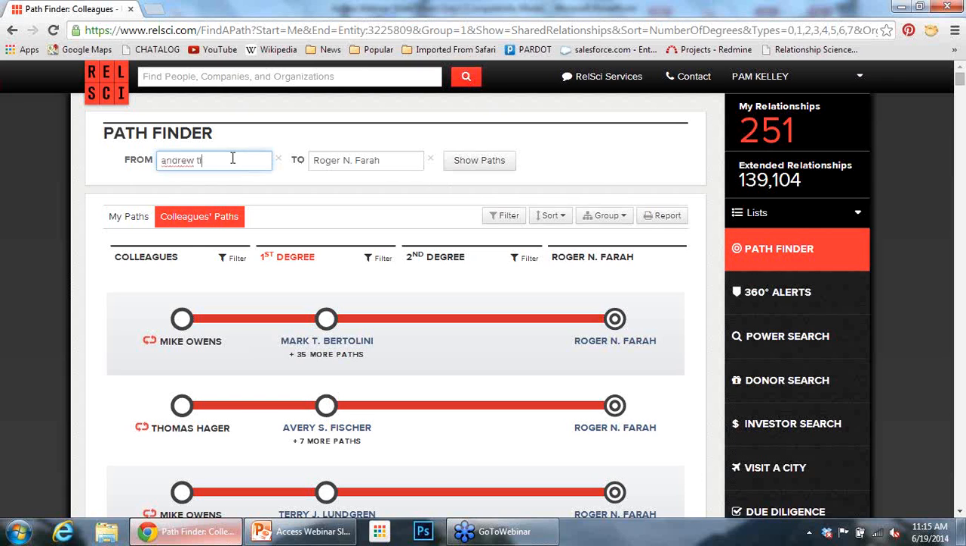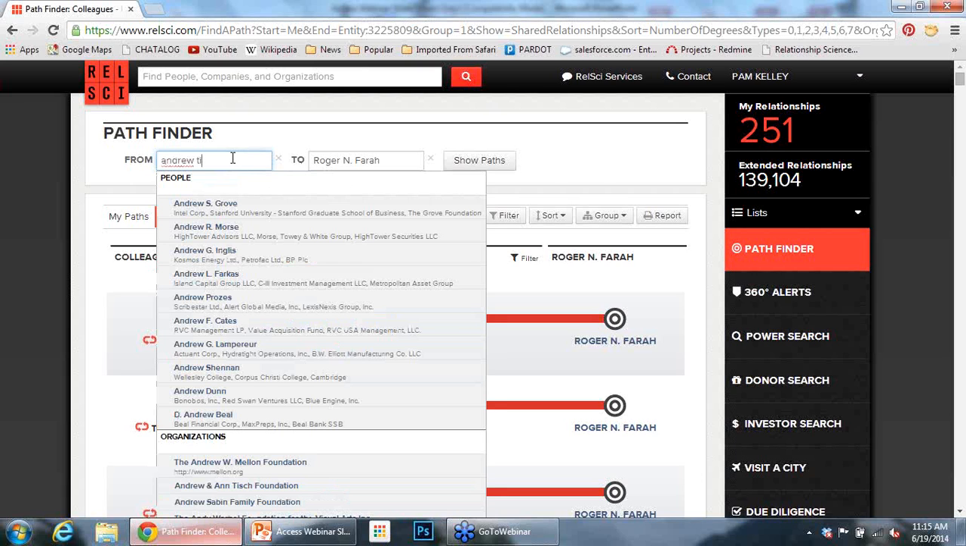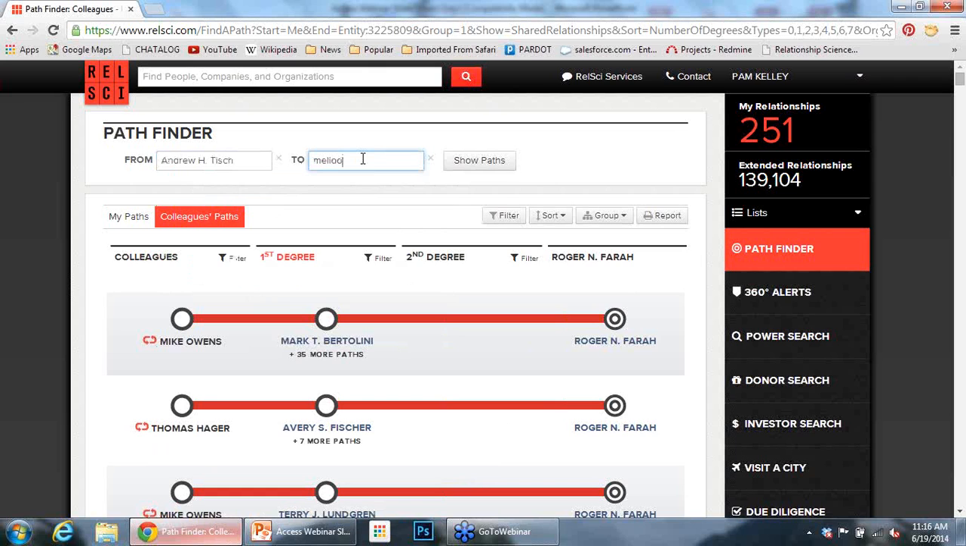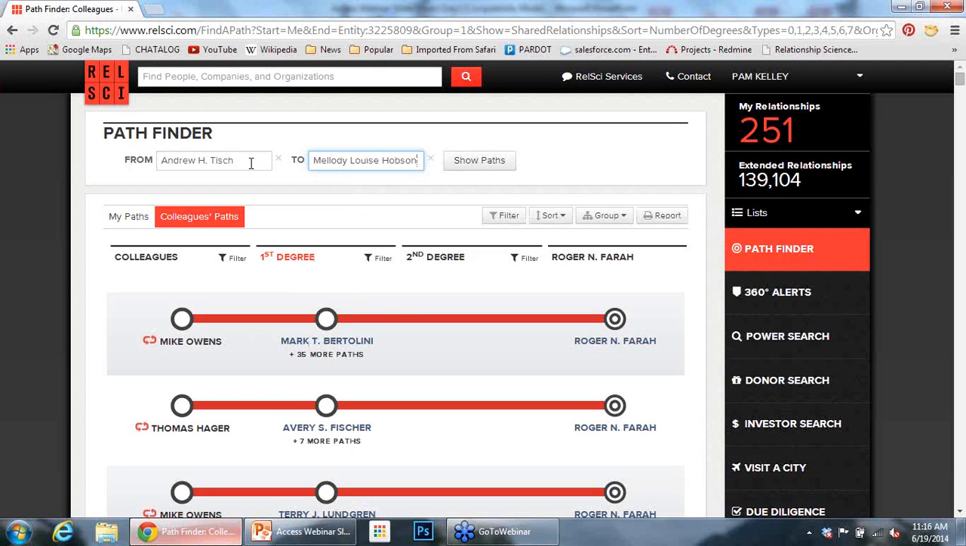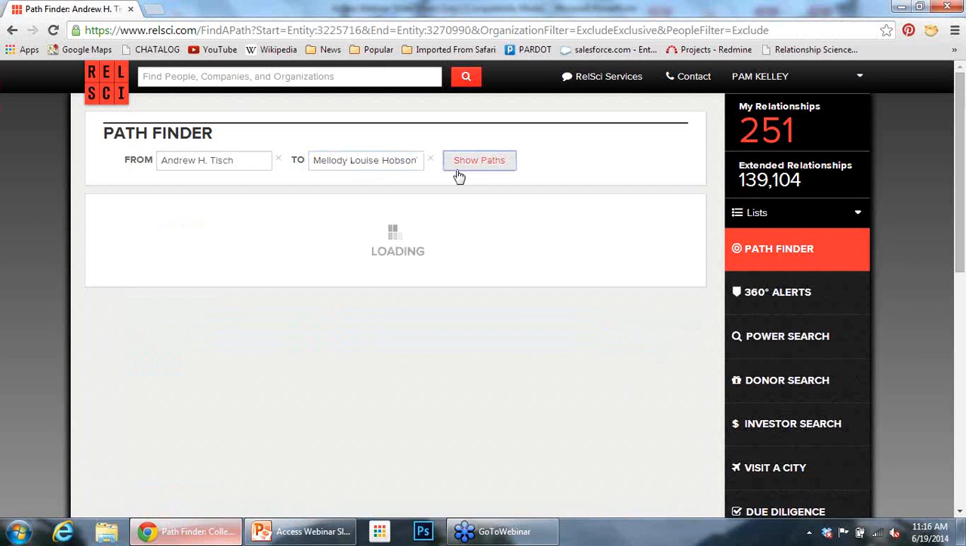So I'm going to show another example. I'm going to show Andrew Tisch to Melody Hobson. And basically what I'm doing here is, let's say Andrew's on my board, and I want to be able to see how one of my board members is connected to a potential donor. And basically what this is doing here is taking the public information that we have within Andrew Tisch's profile in RelSci, taking that information and then seeing how those relationships of his are connected to Melody.